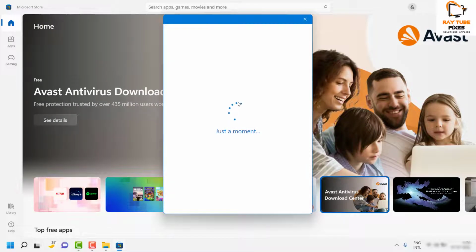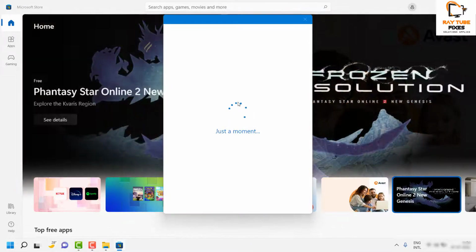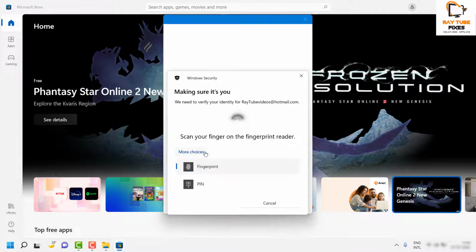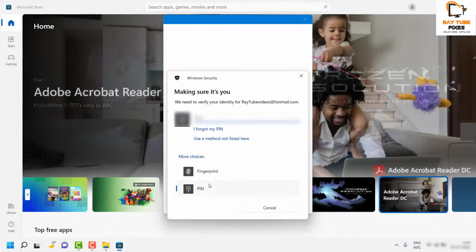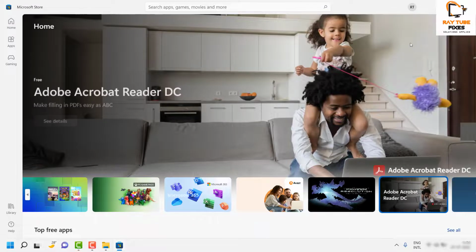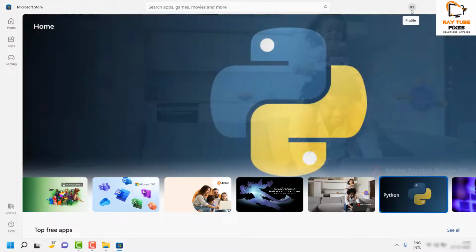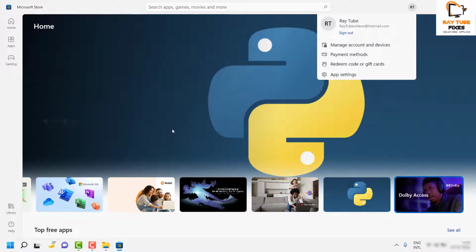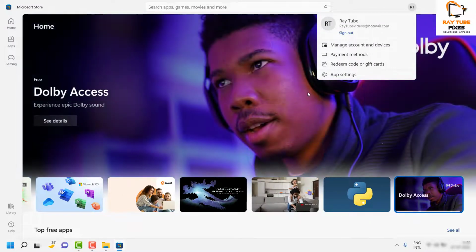In case it prompts you for the password, go ahead and type the password. So let me go ahead and sign in. Since I have enabled the PIN, that allowed me to sign in without typing the password. In your case, it could be different. It might ask you for your Microsoft account password, or it might ask you for the PIN. Once you sign in, try to install any apps and see if that works.